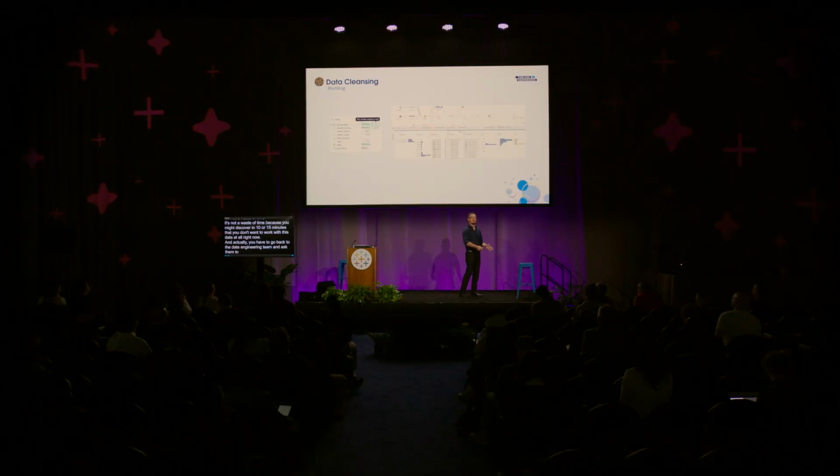You're doing data profiling and you quickly understand the data. It's not a waste of time, because you might discover in 10-15 minutes that you don't want to work with this data at all right now, and actually you have to go back to the data engineering team and ask them to do their work properly. Because if data is really messy, you shouldn't be doing this stuff.